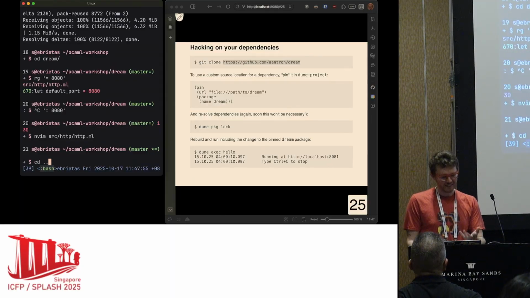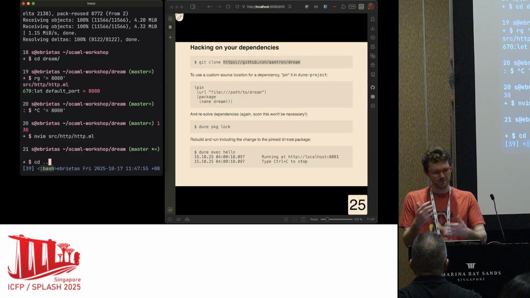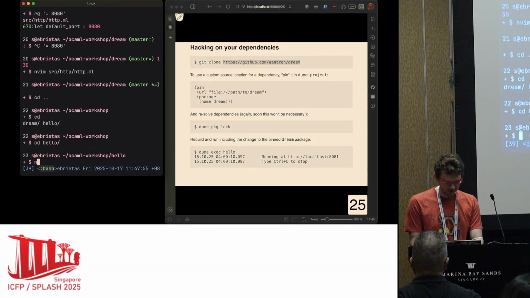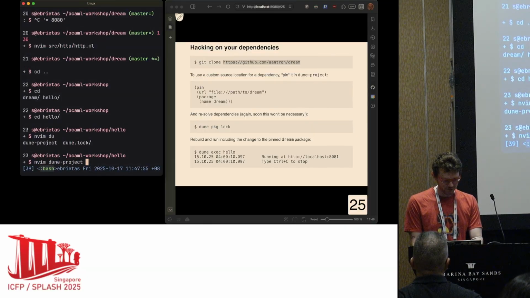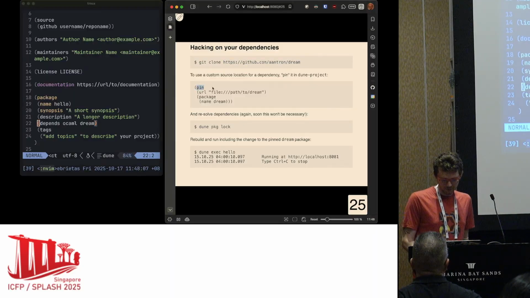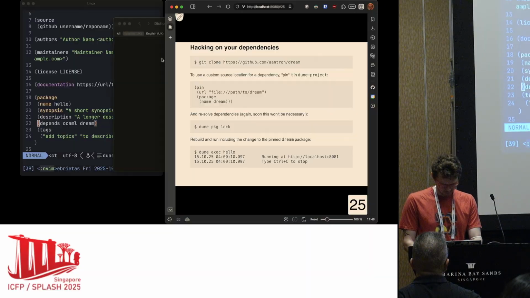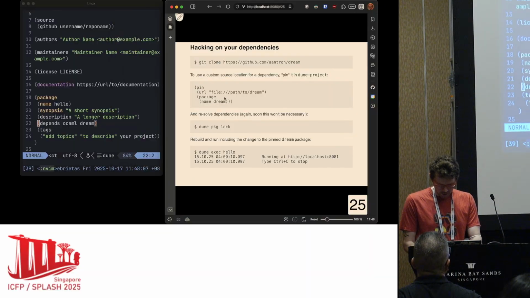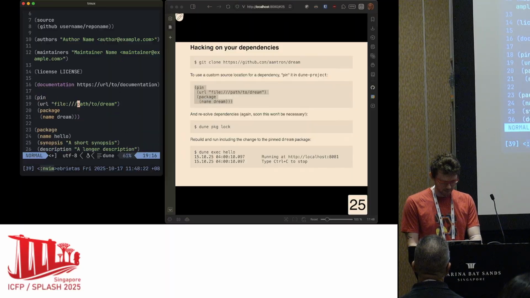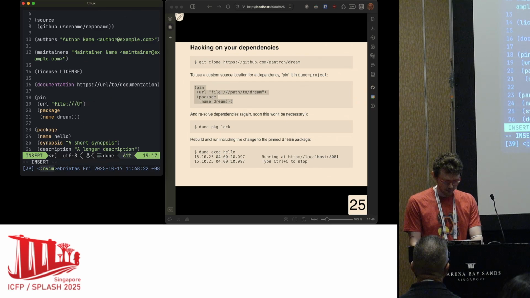We obviously didn't have LSP then because we're in a different project and we'd have to set it up with Dune, which we could do, but we don't have time today. And then back in hello, we have to make one little change to our Dune project manifest. So this pin stanza, we'll copy this into our metadata, and the path to where I cloned Dream is ocaml-workshop/dream.